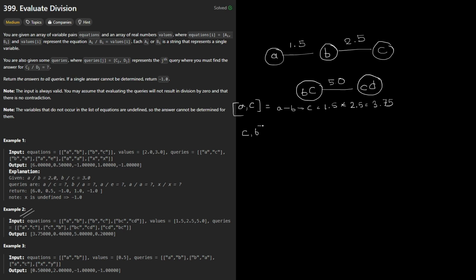Then there is C to B. How is it going to work? We know there is an edge from B to C, but there is nothing called C to B. Actually, there is. If I have to go from C to B, it would be 1 divided by the current value. So 1 divided by 2.5, and I am going to get a value of 0.4.